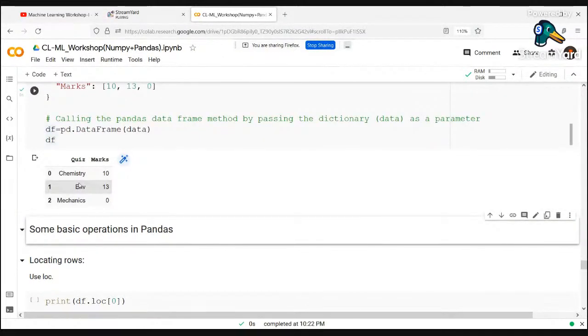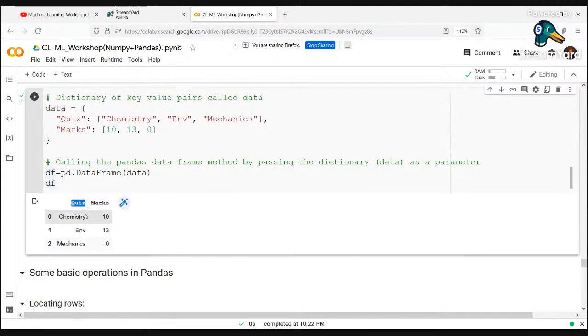If I run this, it will create a data frame, some sort of table having quiz as a column name, followed by the values, which are chemistry, environmental, and mechanics. Another column is marks, which I have created here, and its values are 10, 30, and 0. So creation of a data frame is very simple. We just need to give the column name as the key and the content of the column as the values in some form of a list.